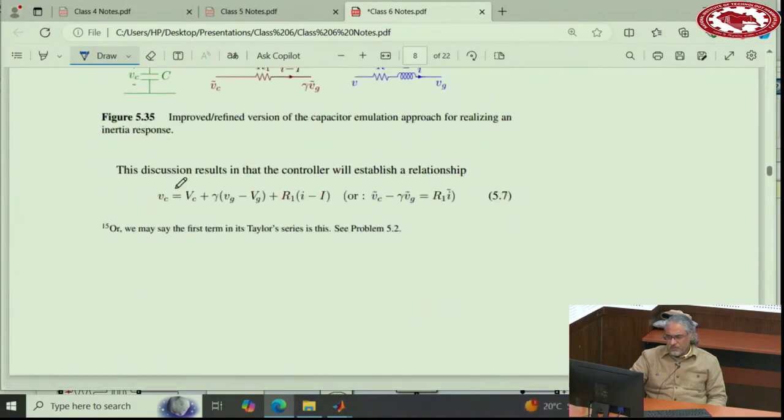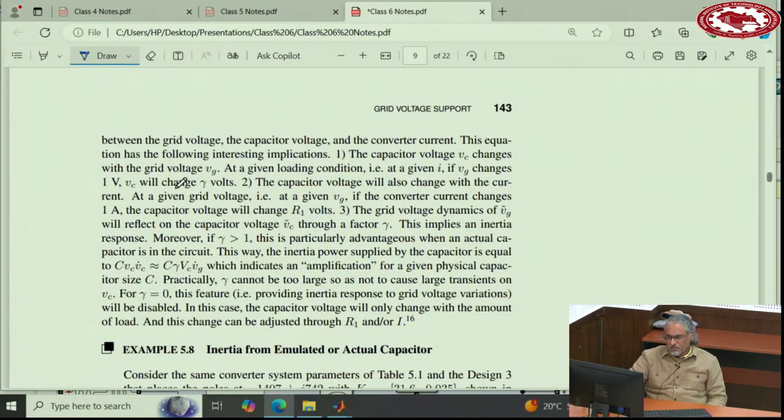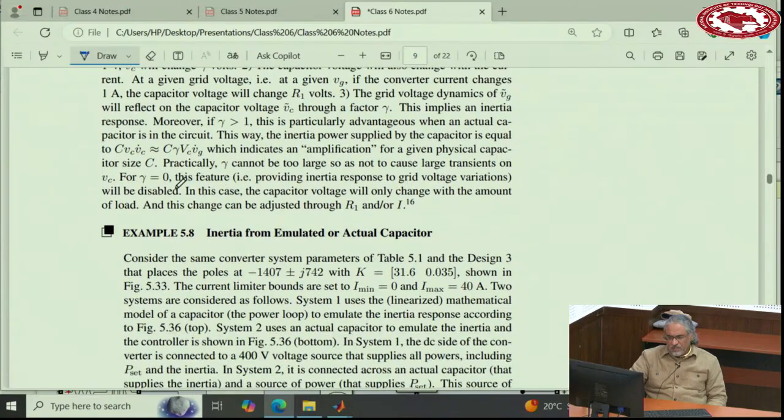This is the circuit we just discussed. If it's an actual capacitor, it's no problem either. And that actual capacitor happens when you have a two-stage converter. In a single stage, you cannot have an actual capacitor. Yes, you can, I mean, if you put a big capacitor on the PV side.